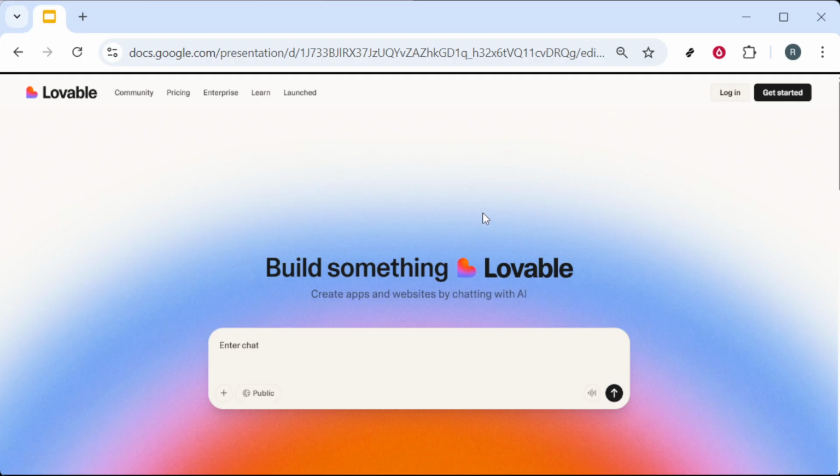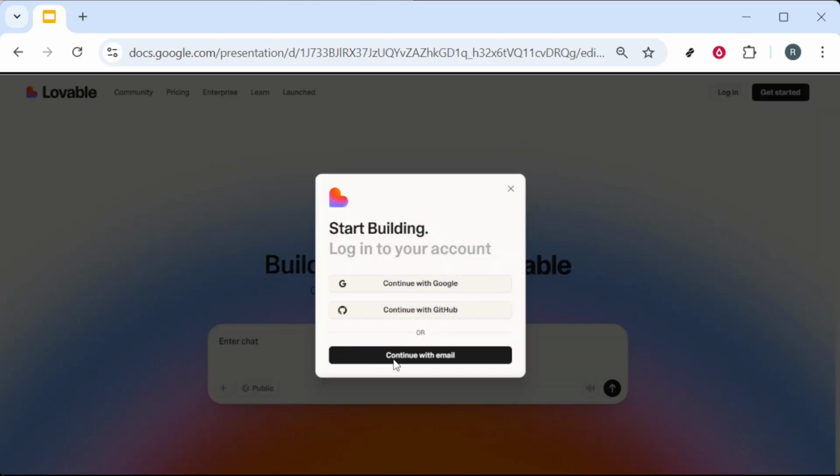First, open your preferred web browser and search for Lovable. Look for the official site in the results, then open it. On the homepage, locate the login option and click it. When the sign-in options appear, choose Continue with email.